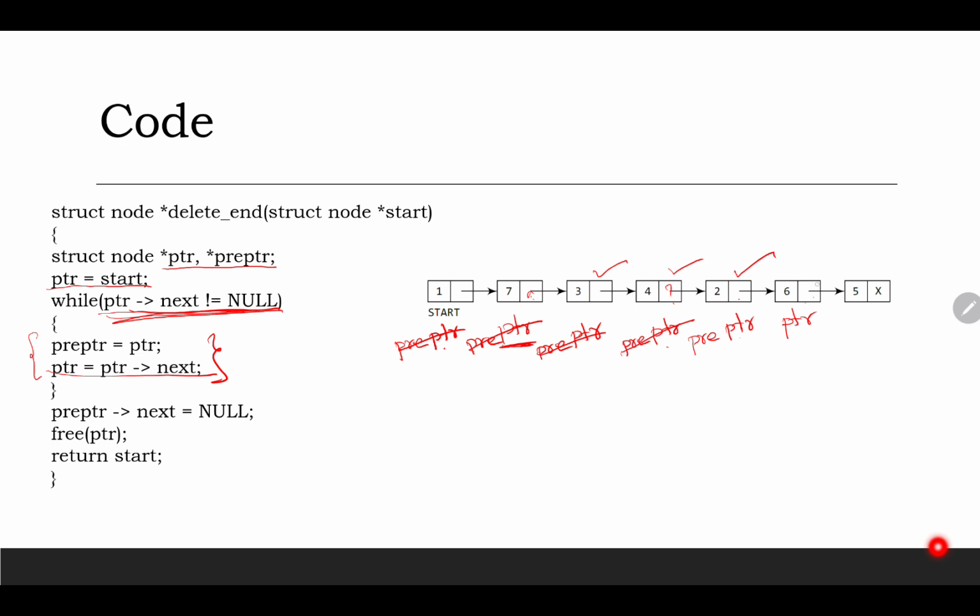Then again we check ptr->next is not equal to NULL. Yes, it is not equal to null, so it becomes the pre-ptr and now this is the ptr. Then again we check the condition, but now ptr->next is equal to null, so the condition becomes false. It comes out of the loop and assigns pre-ptr->next, that particular part, as null. Then by using the free function we remove the node from the list, and it is removed from the memory also.